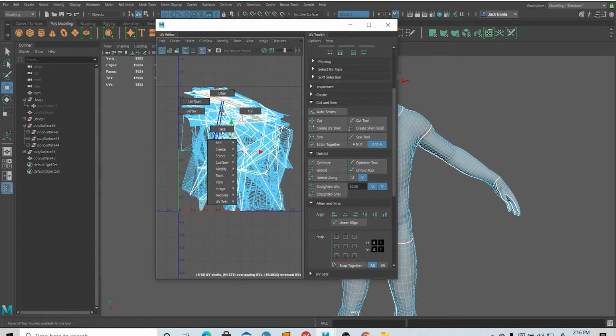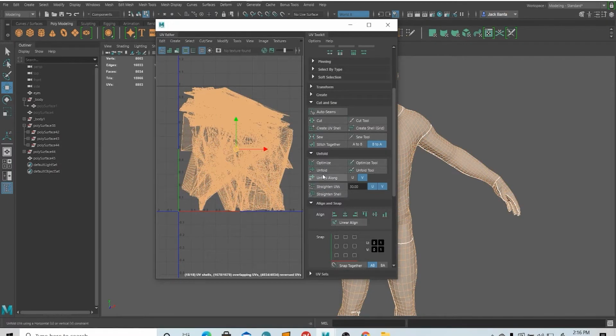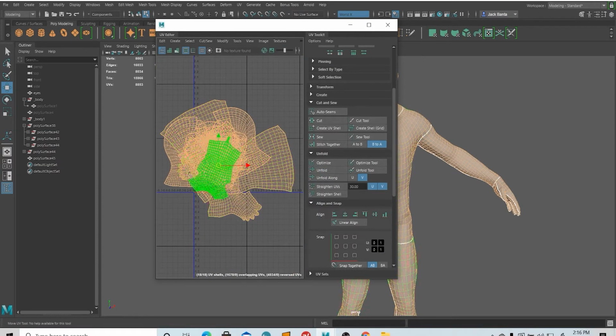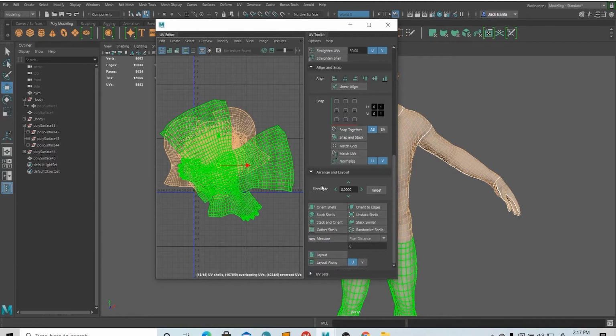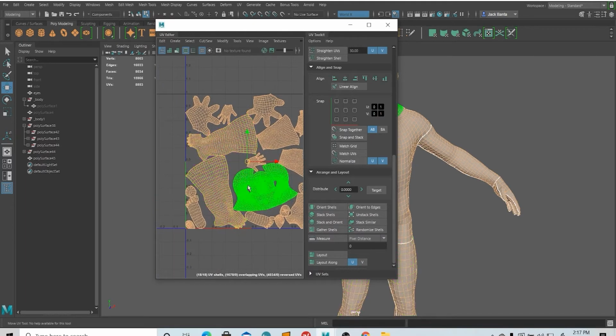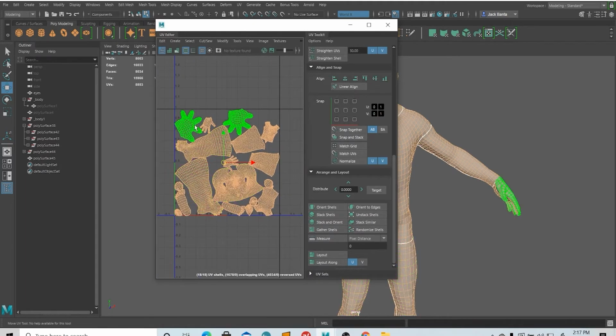Now let's right click UV shell and select all the UV shells, and you're going to click unfold. Now I flattened everything out, but nothing's fitting inside of the quadrant. What we want to do is we want to click layout. So go down to arrange and layout and click layout. So now everything fits in there, but if you look at the hands, the scale is incorrect.